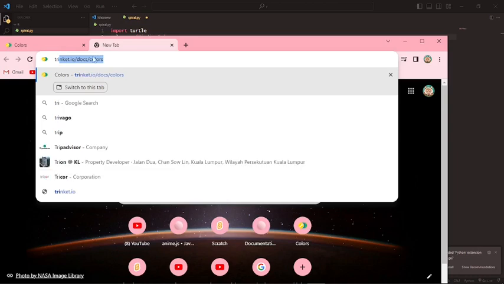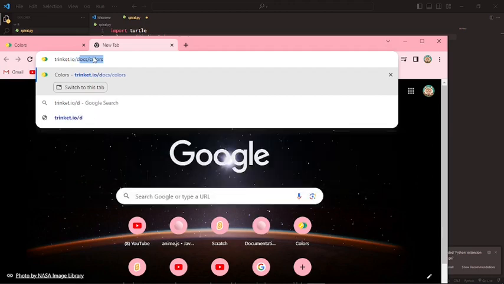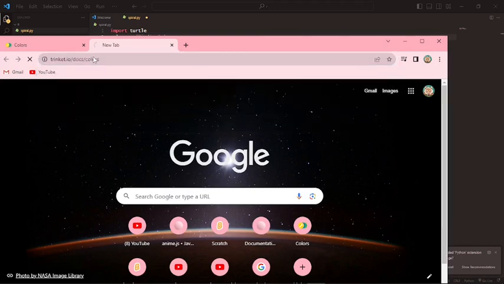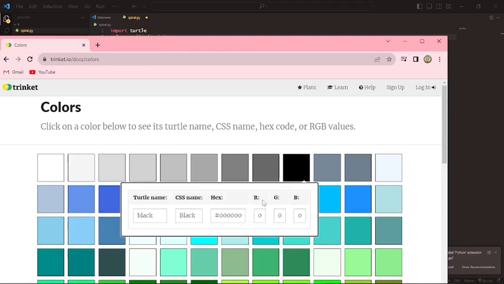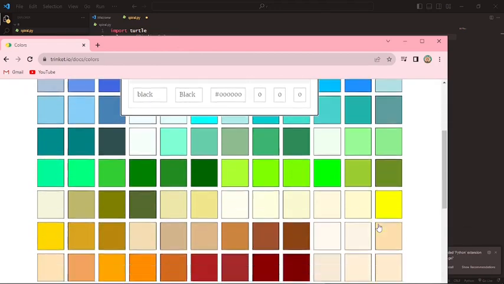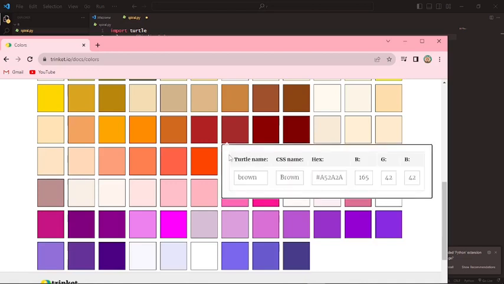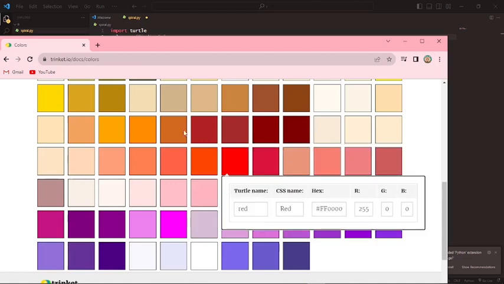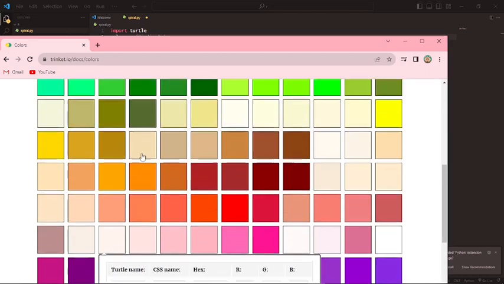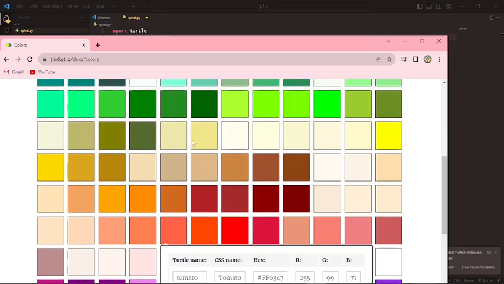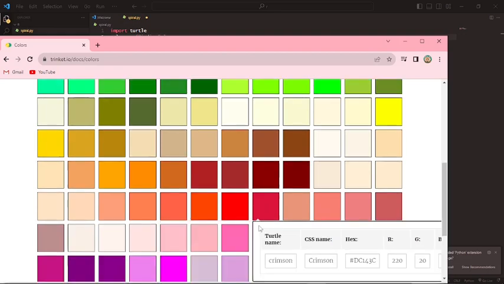So you just have to write trinket.io/docs/colors. Then it will open the website, and you can click on a color to see its name.